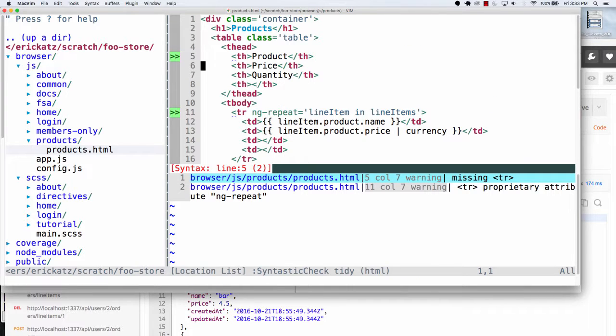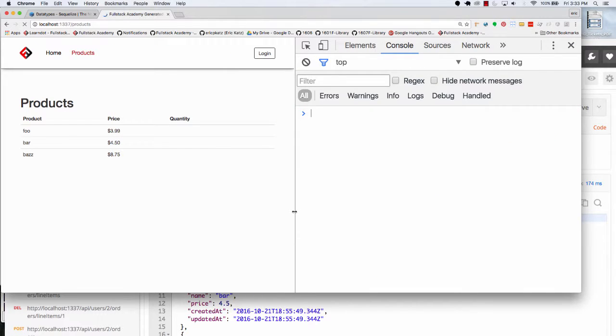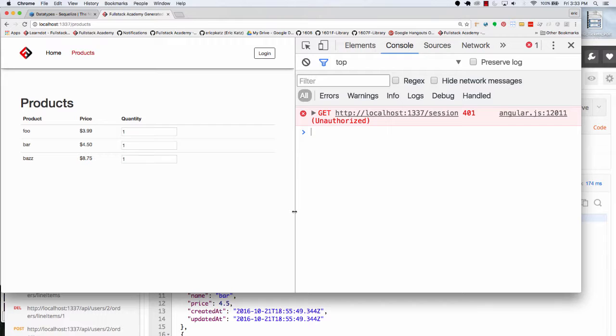So this is going to make things just a little bit easier for us. And what we could do here is specify that this is going to be an input. And we could actually give it a type of number to make sure they only put numbers here. And we're going to use our ng-model. And this is going to be the line item, and it's going to be the quantity.